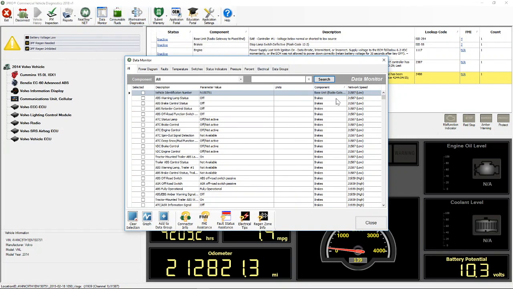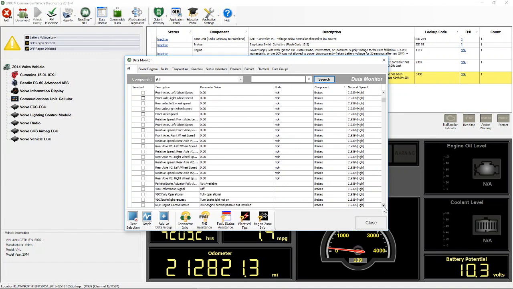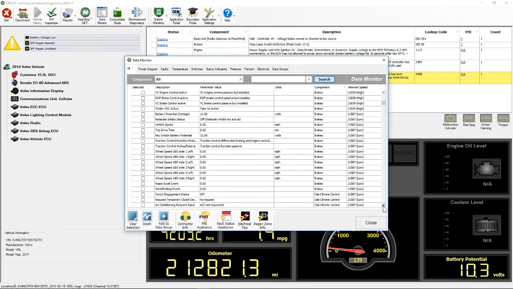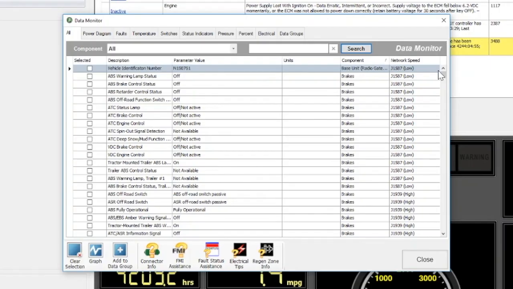When you first open the feature, it shows you rows and rows of information. But today's vehicles can have upwards of 1,400 data points. No one has time to scroll through all that information to find what they need. That's why JPRO is making your job easier and faster by giving you several options to filter all this data.